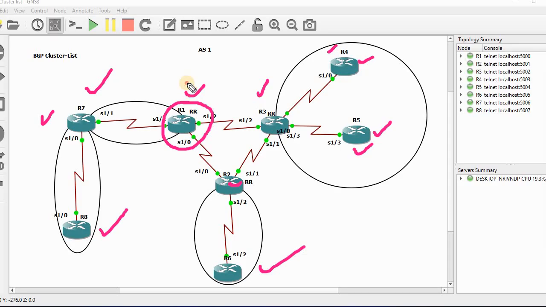We need to change the cluster ID here. We are not changing the router ID, we change only the cluster ID. We will also check loop prevention: when a router in the cluster list receives an update from another cluster ID, how it ignores it. For that we also do some tests here. So let's start the configuration part.